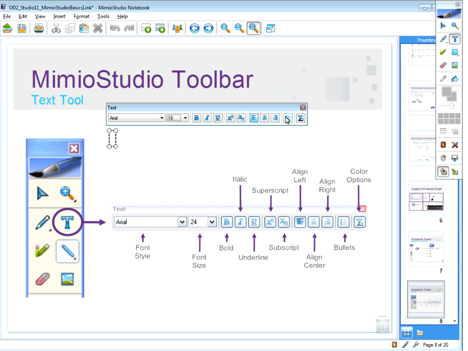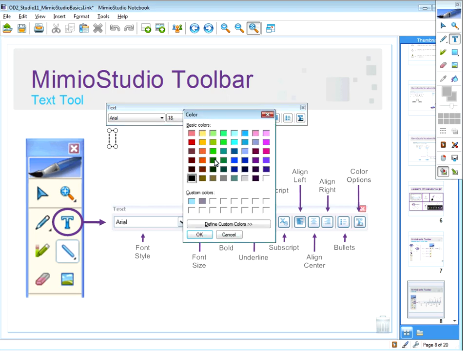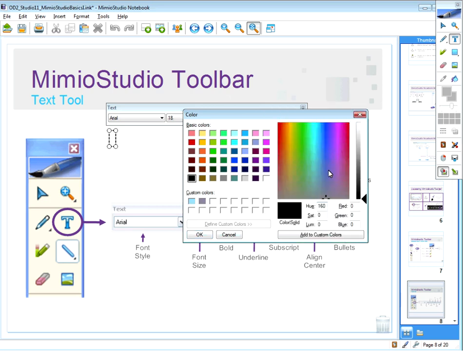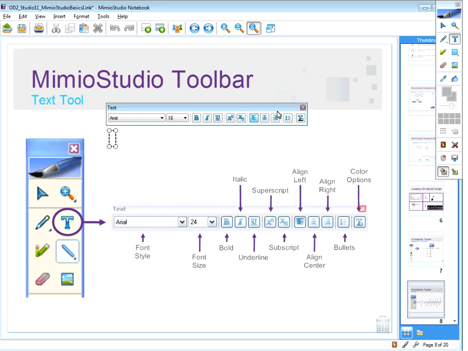Of course, you have bullets. You can add bullets to your text right here. And then next to that is the color options. If you click on that, that brings up all of your system palette once again. And you can go into your custom colors. You can find all of those if you want. And that's going to change the color of the font as you're typing it.